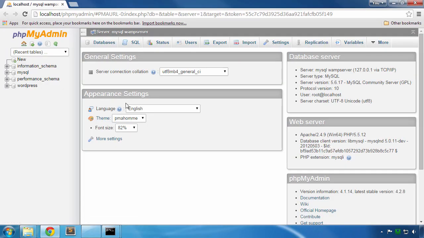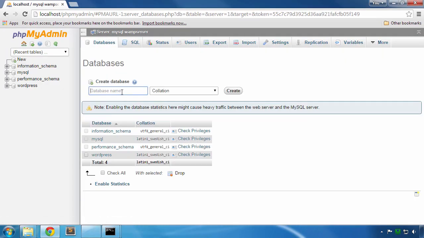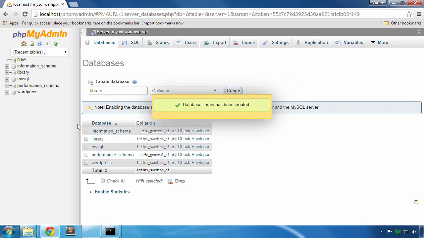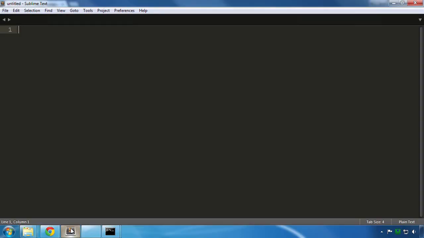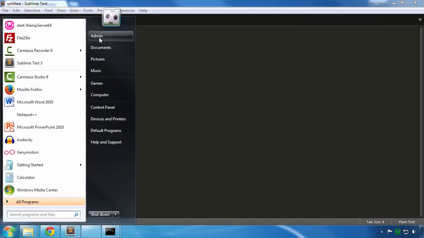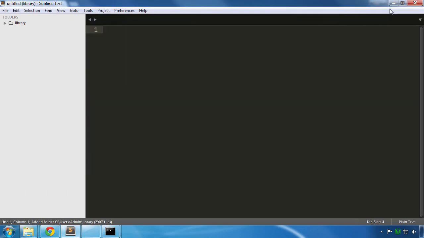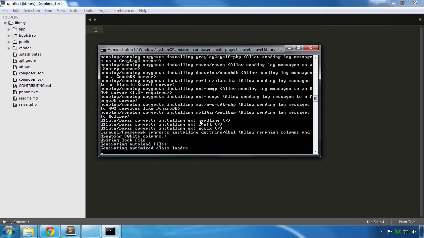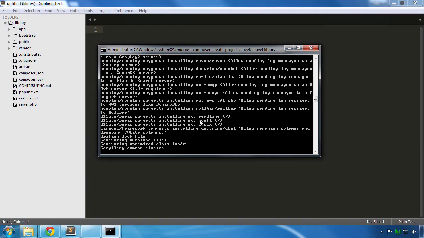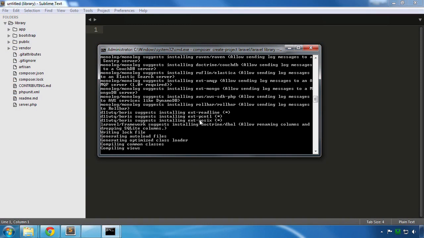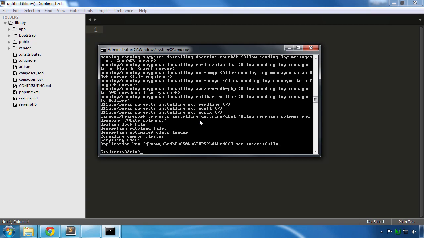While the project is created, I will open up phpMyAdmin and will create a new database for this project. I'll name the database library and will click create. Next I will open up my code editor and I will drag and drop the library folder over the Sublime Text editor. As soon as we see the line application key set successfully, we are ready to go.